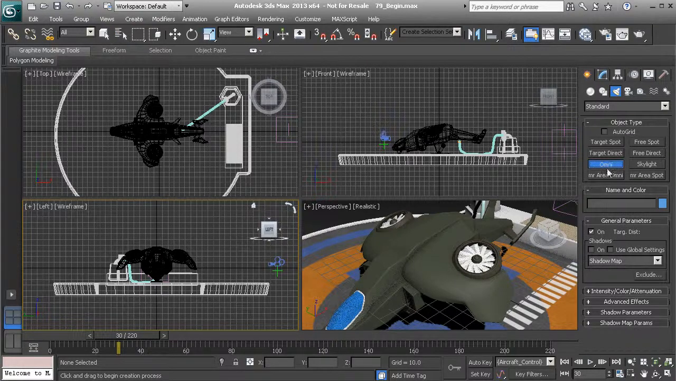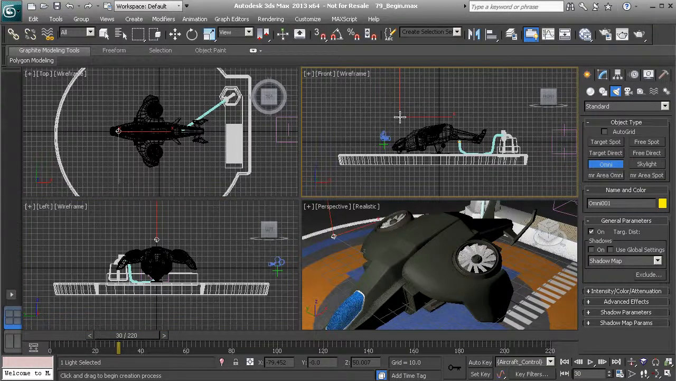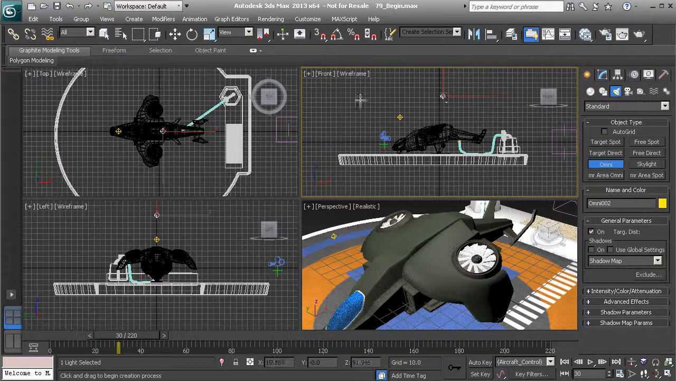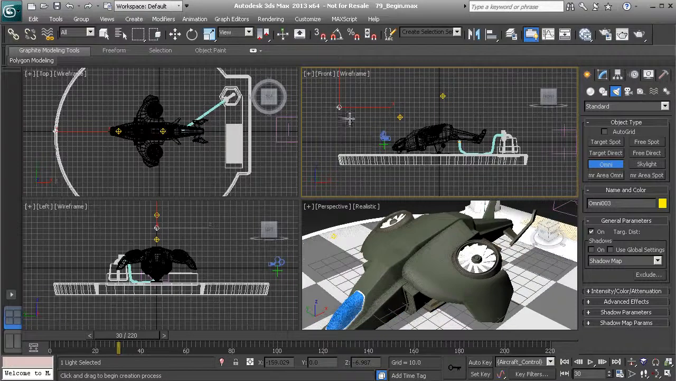So once we have our light type selected, now we can come in here and click to add this into our scene. If I click somewhere up here to drop this light above our aircraft, as soon as I click once, you can see here's my light source. Now, at this point, I'm still in a light creation mode. So if I click again, it's going to add another light. And if I click again, it's going to add yet another light.